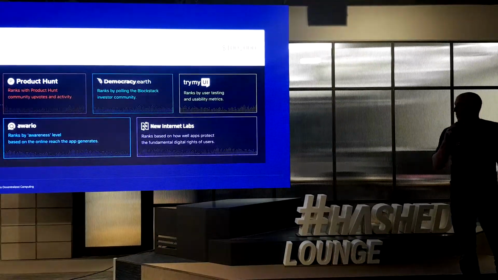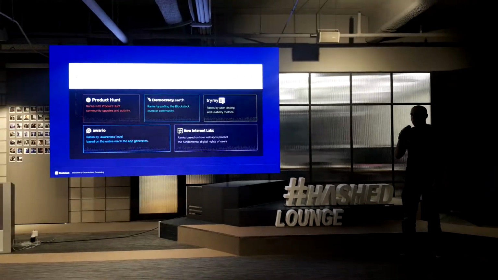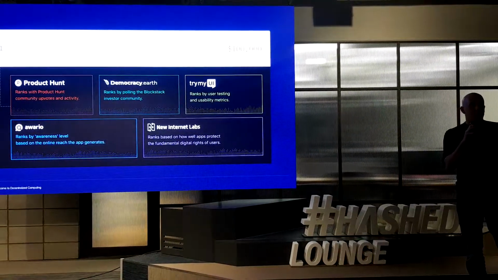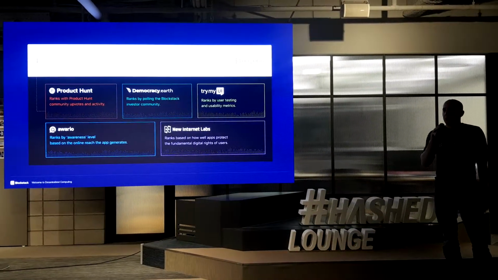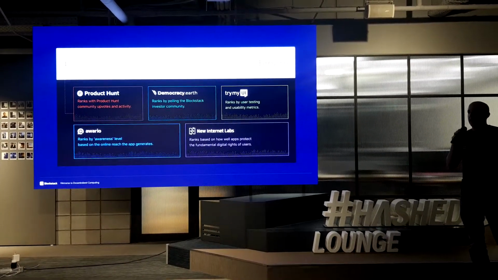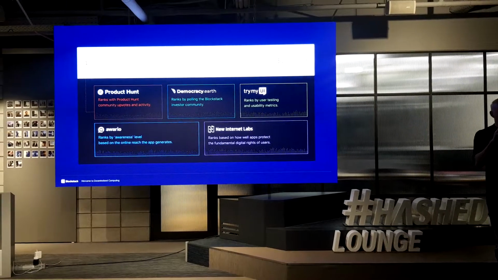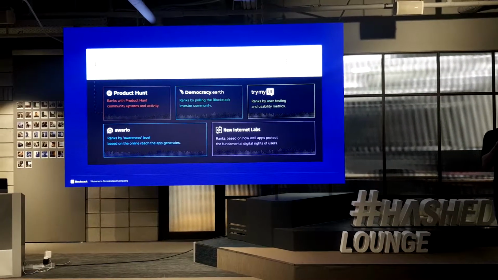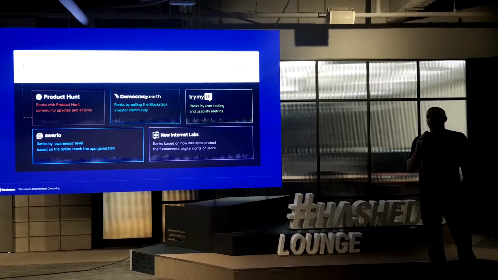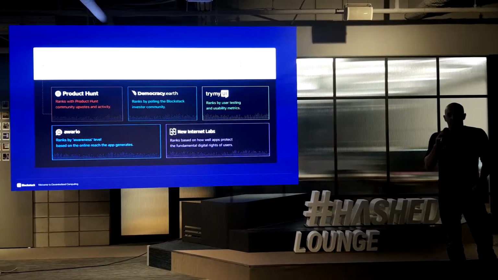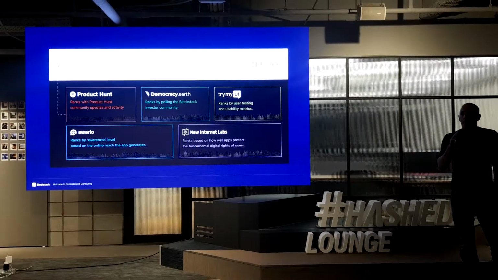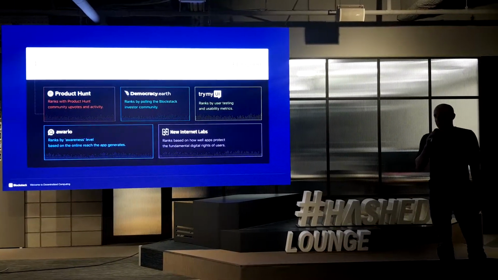And finally is my company, New Internet Labs. What we do is we rank apps based on how well they protect your digital rights. The two metrics we look at right now are whether or not you allow users to use their own identity, to use Blockstack authentication, and whether or not the apps use Gaia storage. We want to make sure that apps are storing data in a place that the user controls, their own digital storage locker, as opposed to on the server of the app developer.